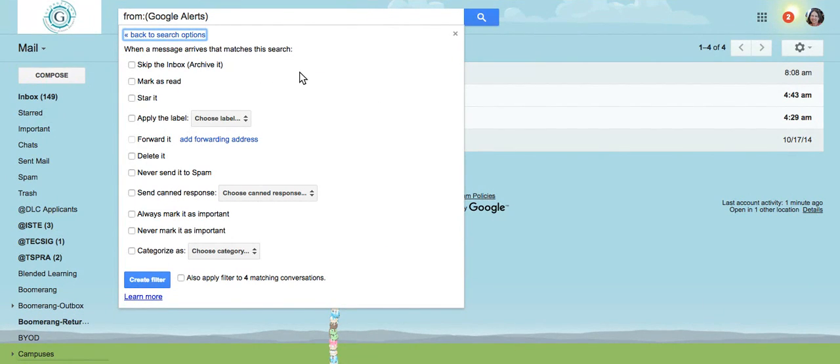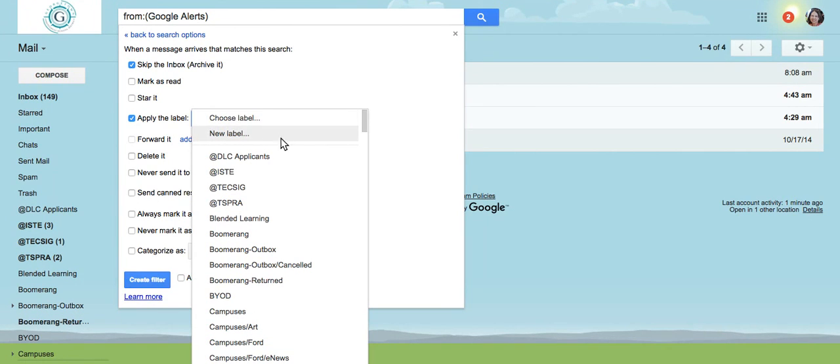In this case, I want my emails from Google Alerts to skip my inbox and be archived. Except if it just goes to the archive with no label on it, I'll never remember to look and see if it's there. So as an added measure, I'm going to apply a label to it. I'm going to choose the label, and I could choose from existing labels, or I can add a new label, which I'm going to do in this instance.